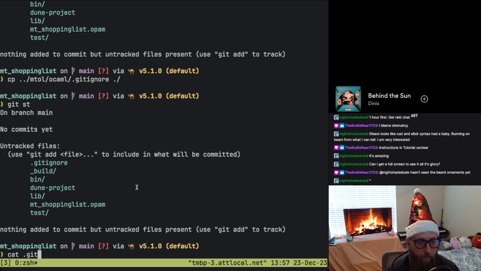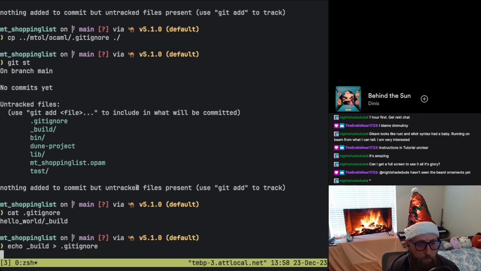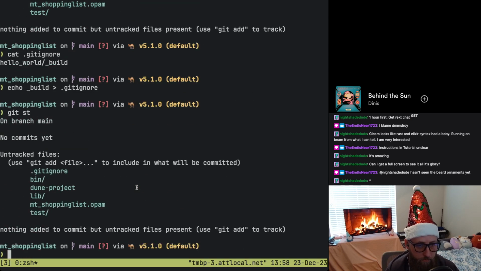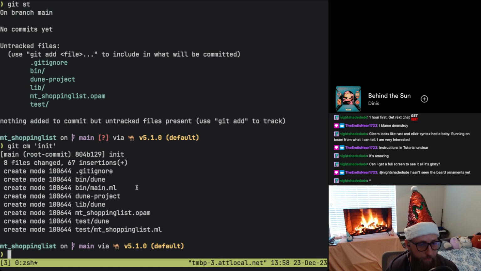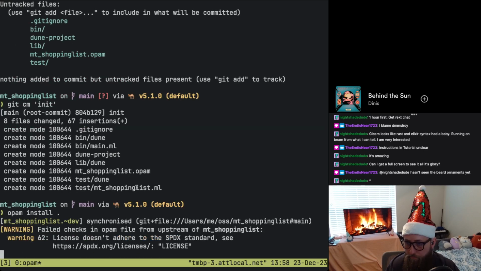Let's see where we were at. Well, of course that's not going to work. Okay, just kidding. That was stupid on my part. Okay, the rest of this is fine. That looks good. Let's try OPAM install dot again.